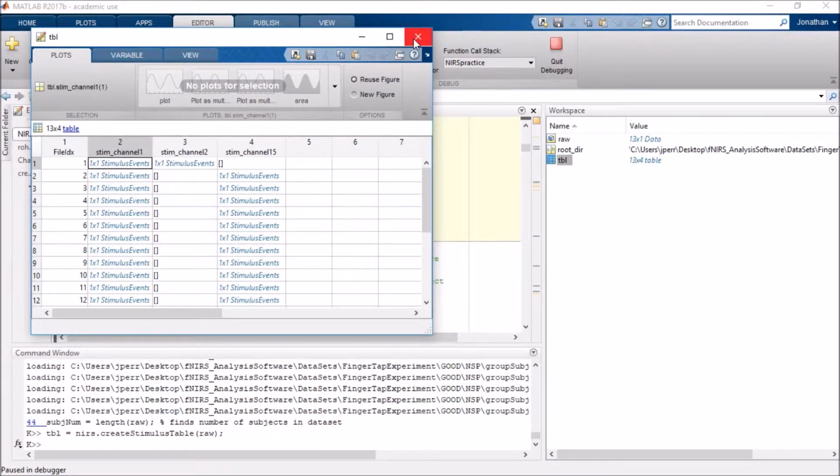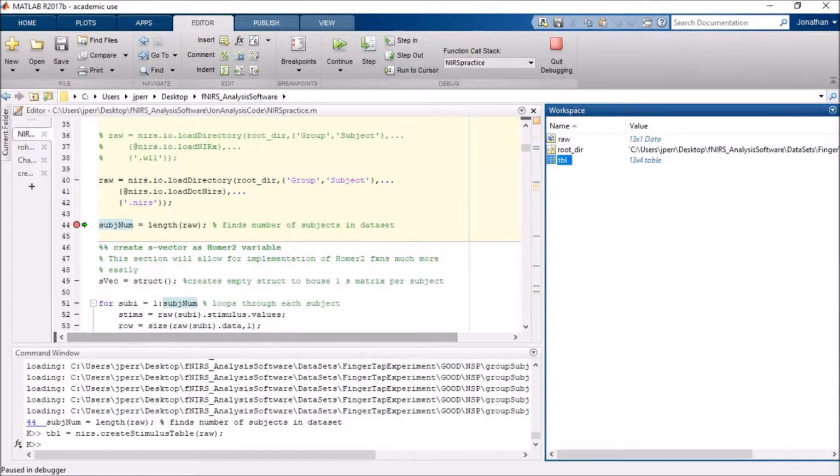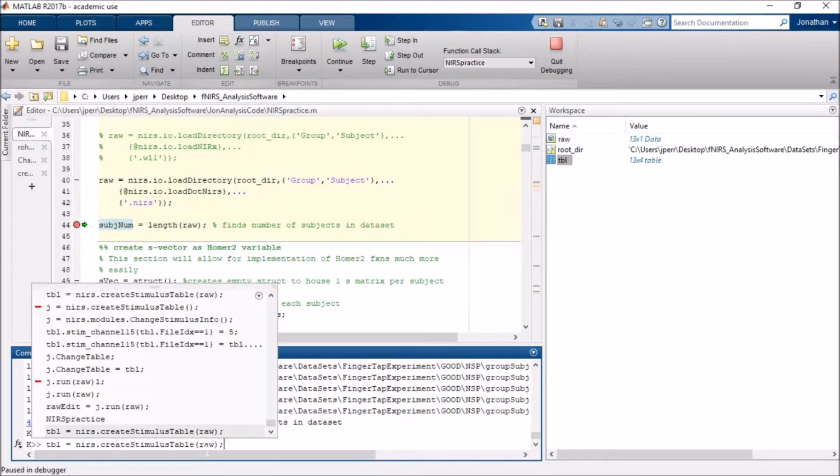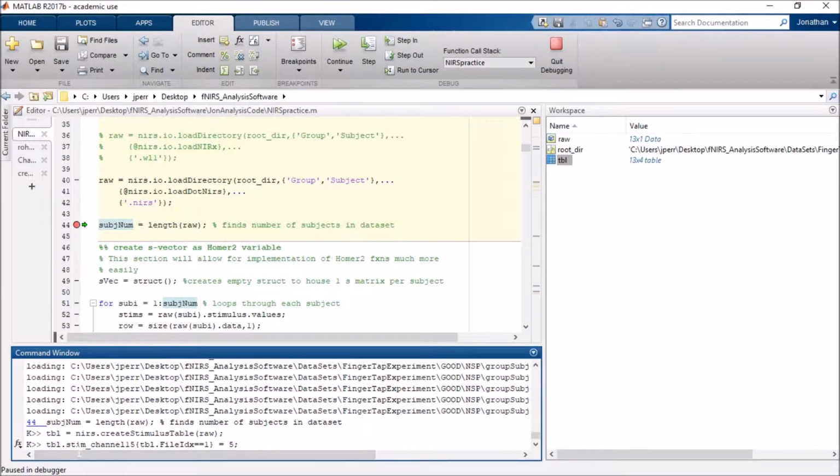So I've created my table. Now I have to edit the field that I want in my table. So I'm going to say the table at the location of essentially the column name or the variable name, stim channel 15, where the table at that file index is equal to 1. So that's subject 1. You'll notice I have curly brackets because it's a cell. Essentially I'm making a call to the column name of stim channel 15 at the location for row 1, and I'm going to make this equal to a value.